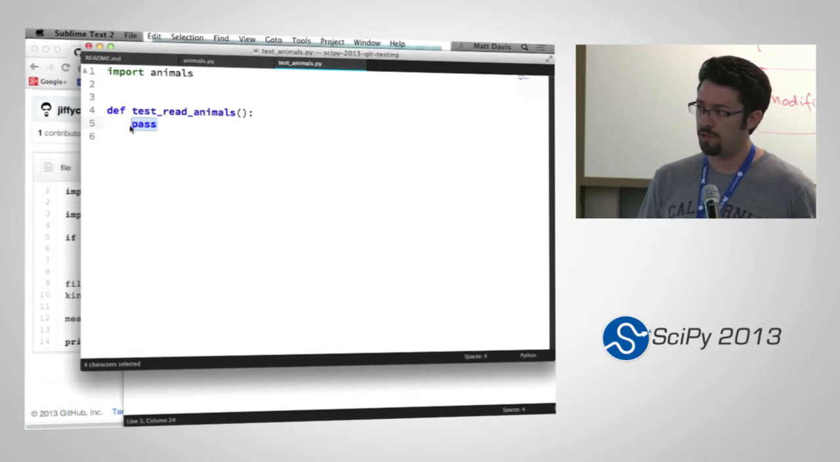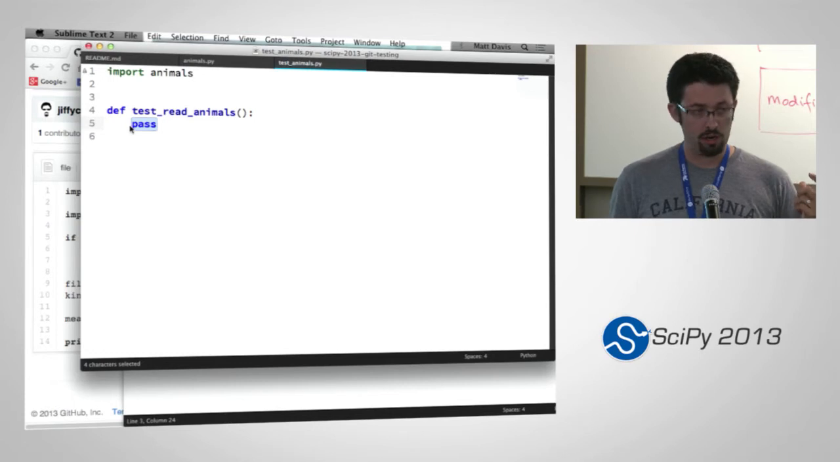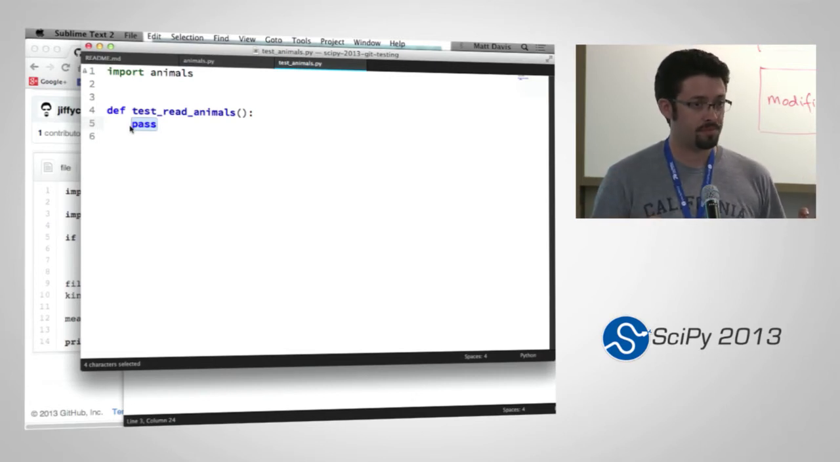But in all of those different kinds of testing, you're running the code and taking what it gave you and comparing it to something else, usually some kind of right answer. And so that's what we're going to set up here.